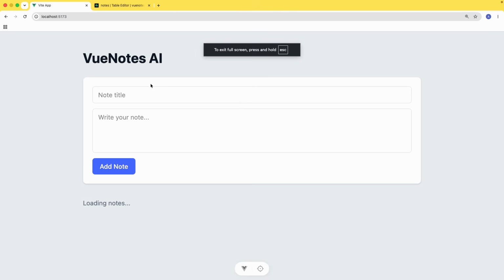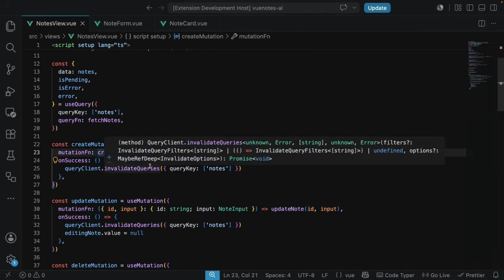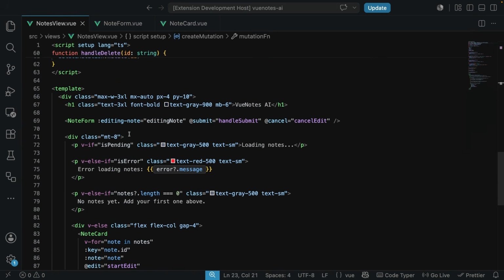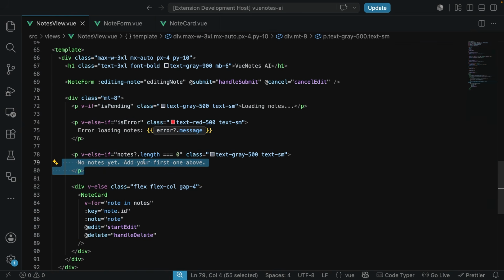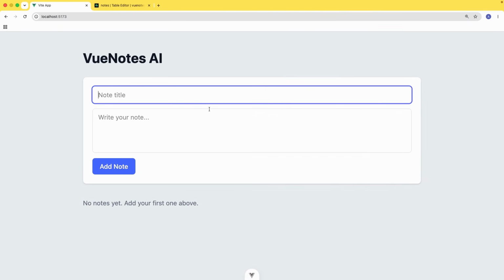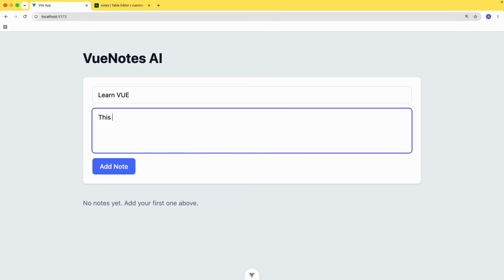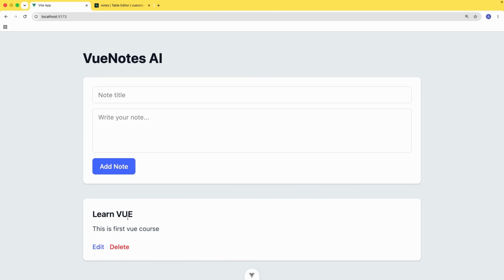And if we come back to our project and it reloads, we see our view notes. So this is where we could add a note, and this is the condition that we see over here because we do not have a note. So right here, we see this. But the moment we add a note over here, so the title is learn view, and the note is this is first view course, and we add a note over here, we're going to see it render here.